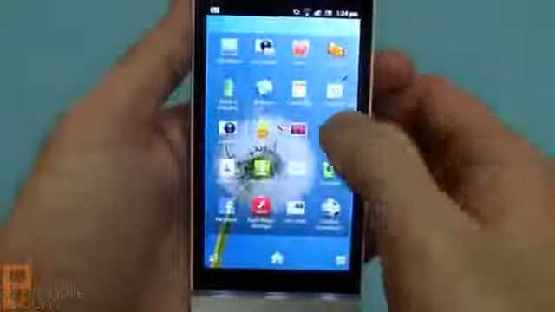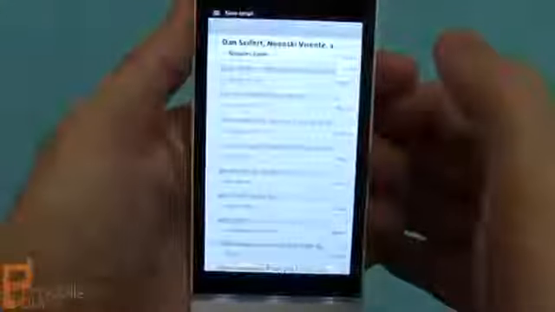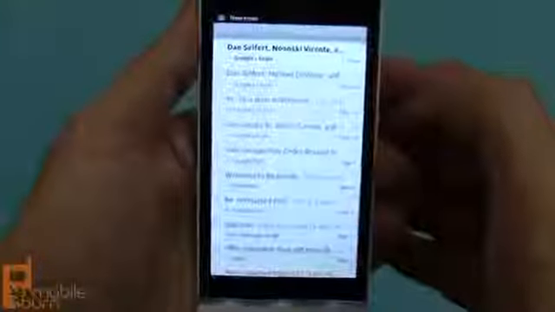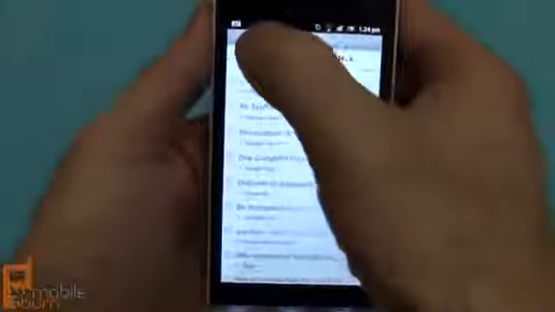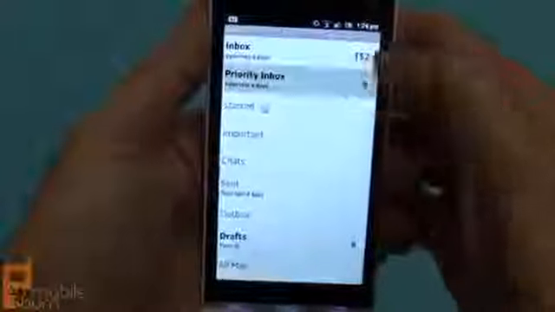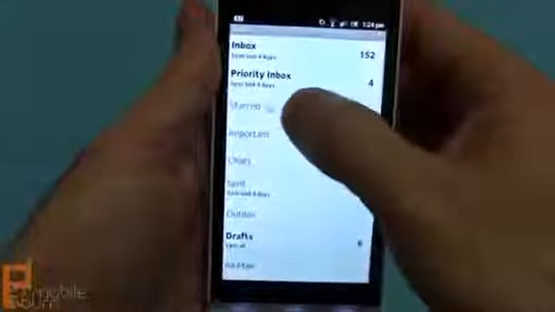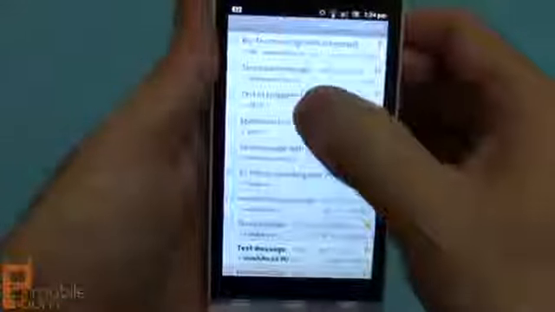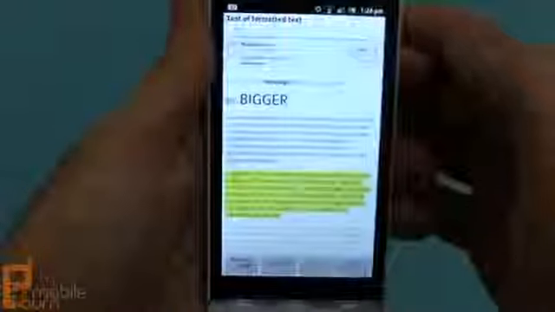Jump into Gmail here. Standard Gmail client, looks the same on pretty much every Android device, has support for various folders. You can go into, say, priority inbox or starred. Pull up one of the messages with formatted text. There, you can see it right there.